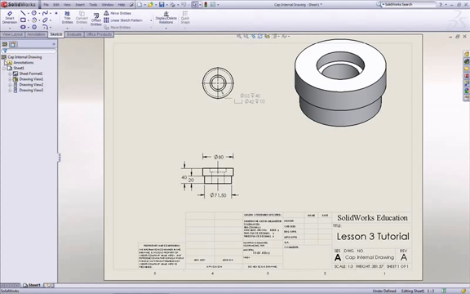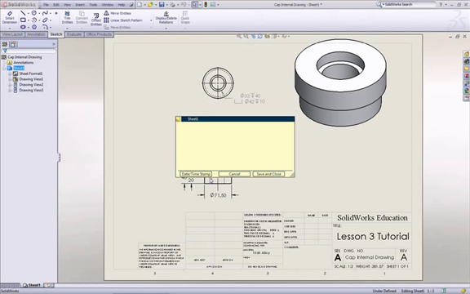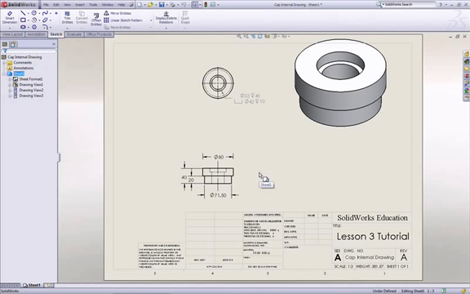You can add comments to your drawings to share information with others that view the drawing in SolidWorks. Right-click the drawing. Under Comment, click Add Comment. Type your comment and click Save and Close. Now, when someone opens this drawing in SolidWorks, they'll be able to view the comment by opening it from the Feature Manager.